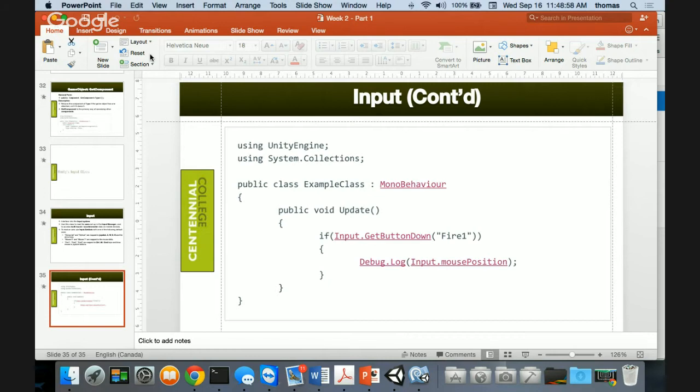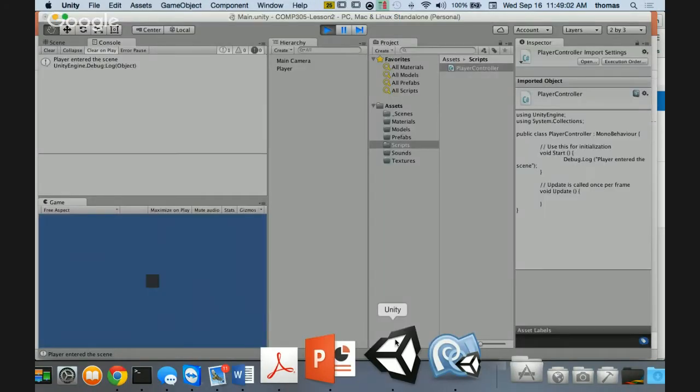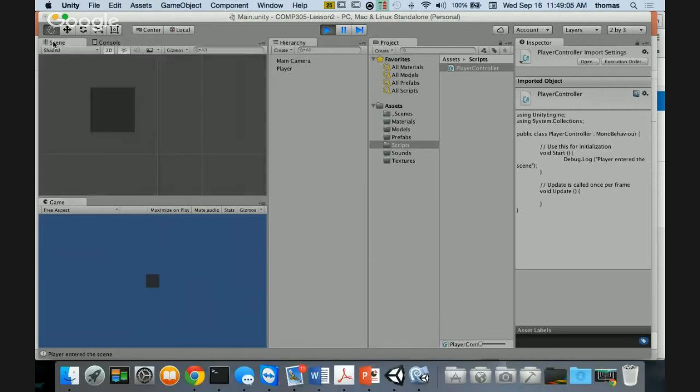Let's think about this for a second. I'll leave it up because we're going to get to it. All right. So here I am back in Unity. Let's get back into Unity and look at my scene. I've got this black square right here, and my black square has no other properties to it.